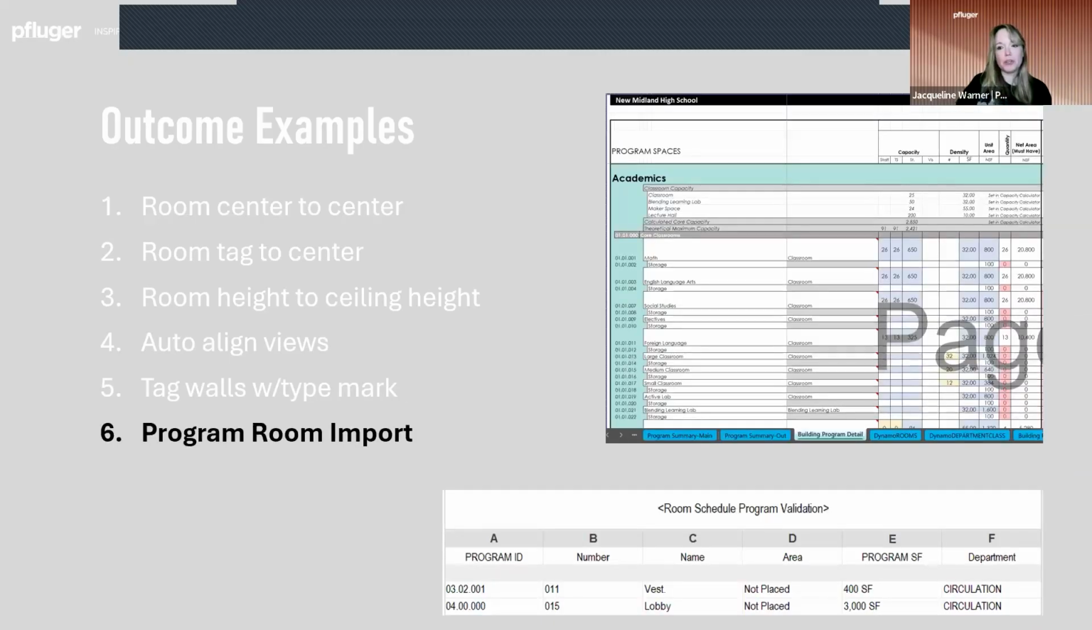Program room import. So we have a space program document that we then take and push unplaced rooms into Revit with. And there's a bunch of other associated parameters tied to those rooms that we needed to retain that information on. So we developed a script that just takes the information from Excel and puts it in unplaced rooms in Revit.